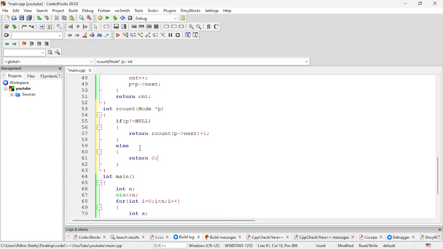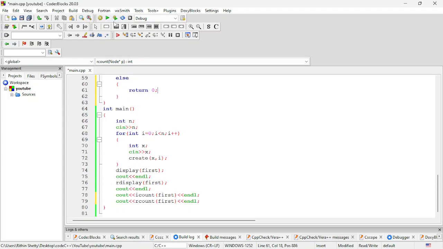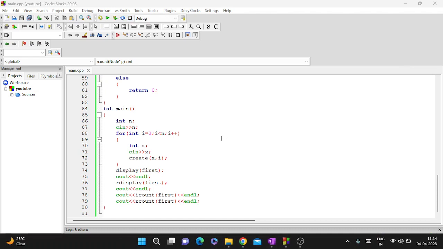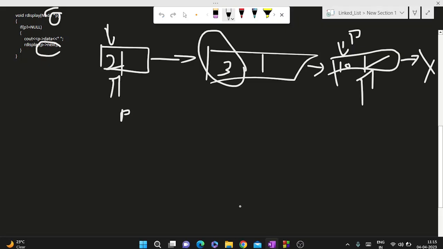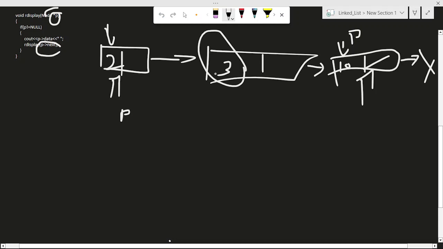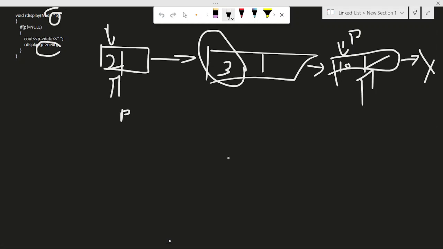So if I run, I should get 5 again. If I give 5 elements, I should get 5. So I am getting 5. So how it works is, let me write out the recursion for this. Imagine we have 2, 3, 10, again the same elements. We need to count these.